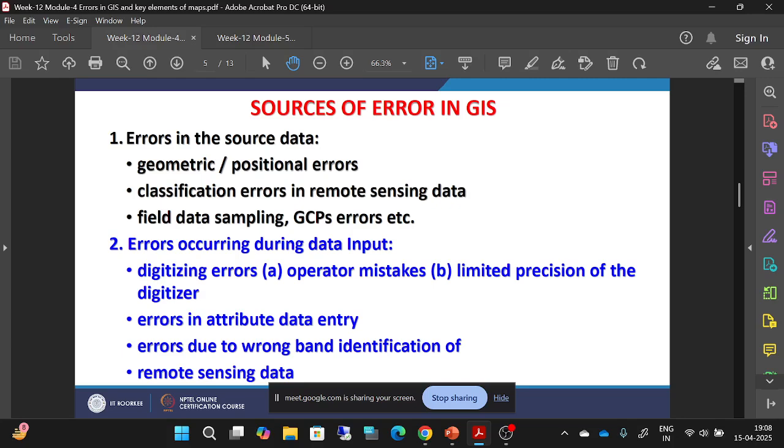Then that is the source. In case of source, what all errors can come. Then when you input the data, digitizing errors can happen. When you're digitizing some data, the person who is doing it can make some mistakes. The precision with which you're doing it could bring in some error. How you are entering the attribute data, that is also an error possible. Then errors due to wrong band identification of the remote sensing data.